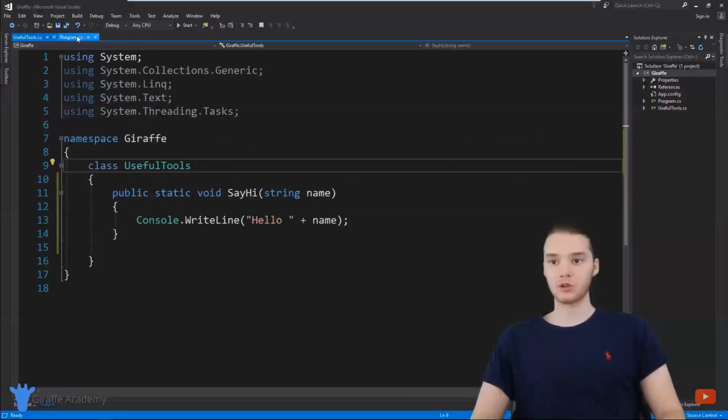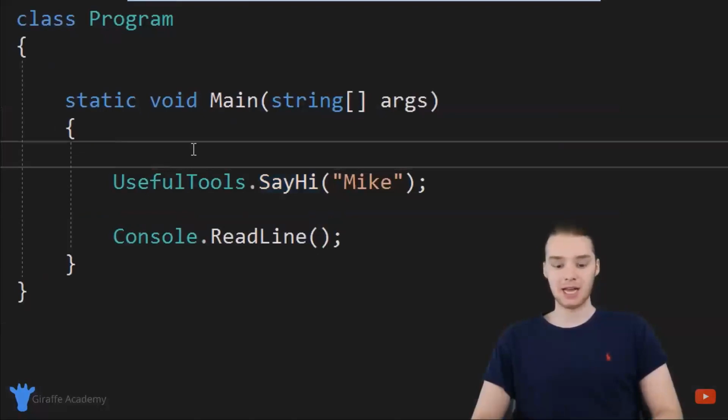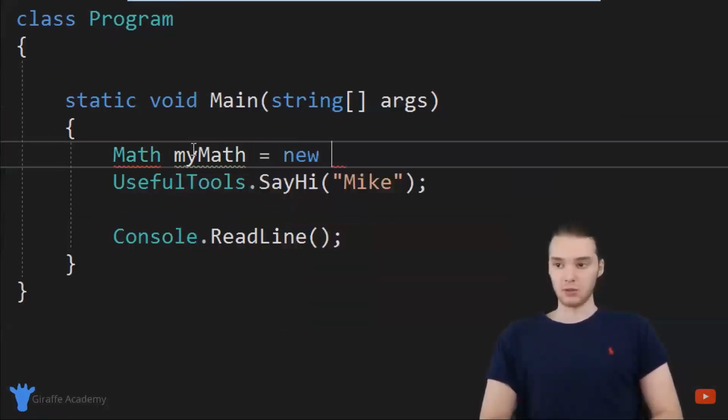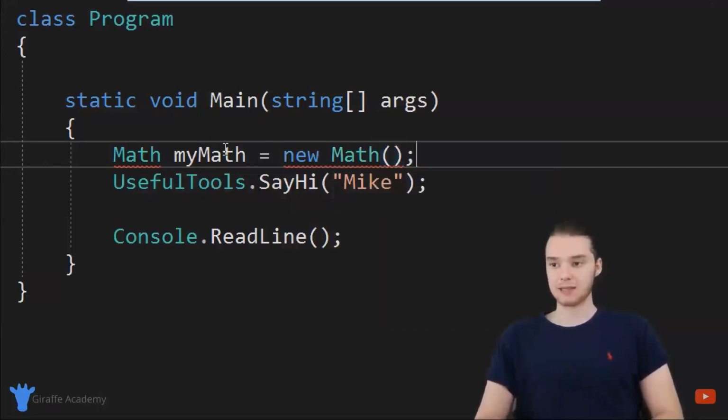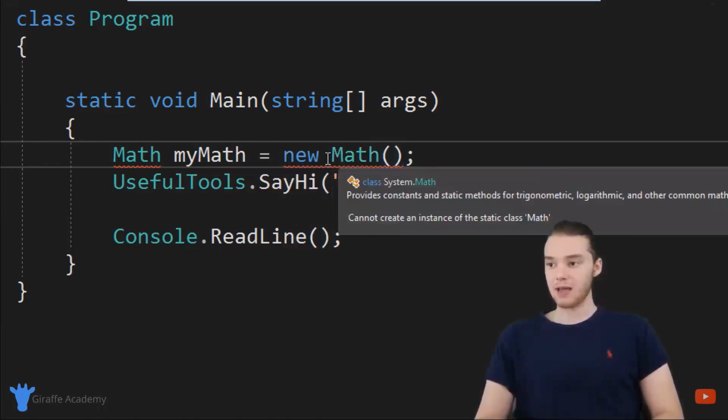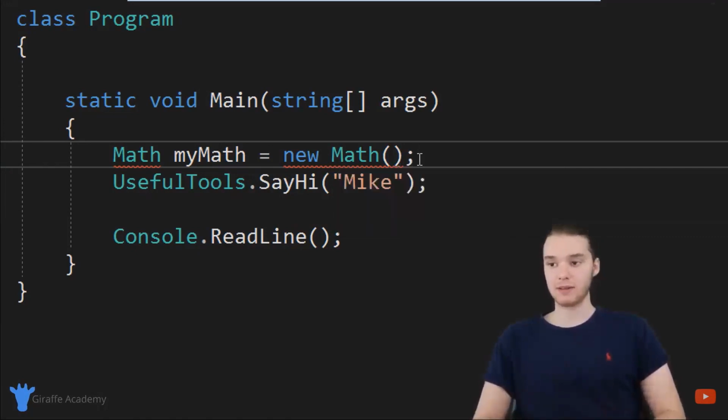So you'll notice when I tried to create an instance of that math class before, I said like math, my math is equal to new math. I'm not actually able to create an instance of the math class. You'll see I'm getting an error here. And this is because the math class is a static class, which means you can't create an instance of it.